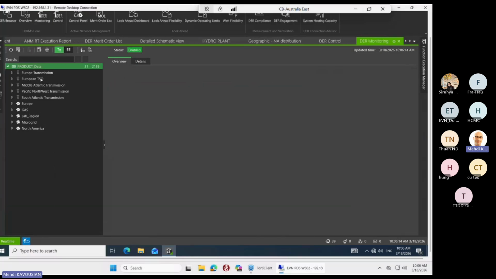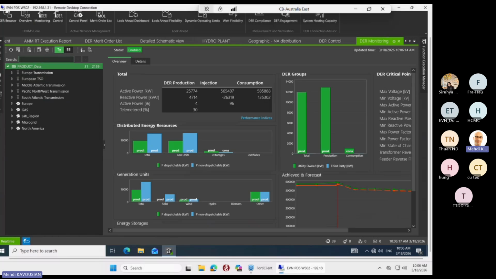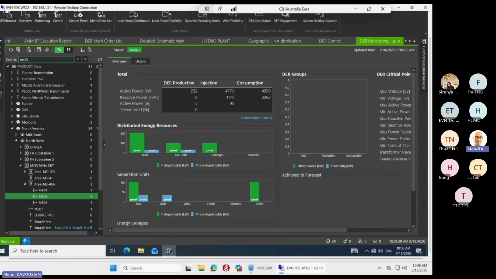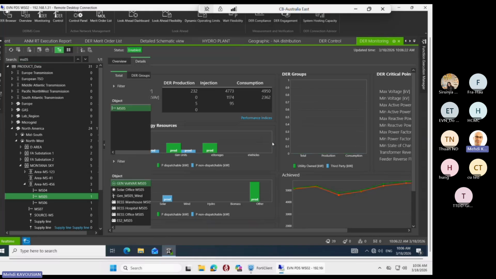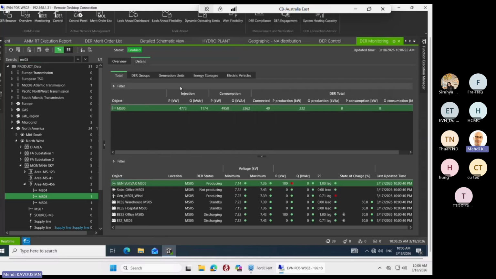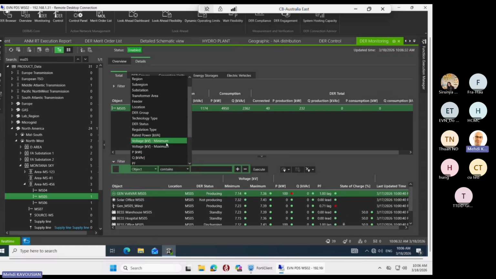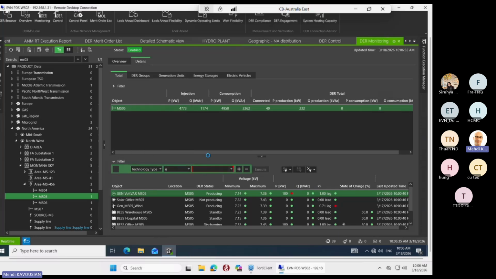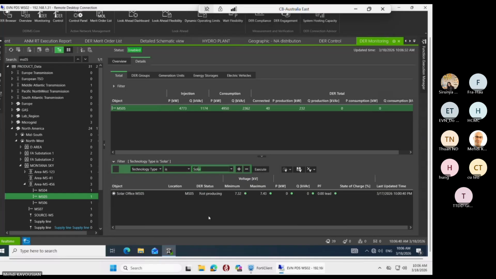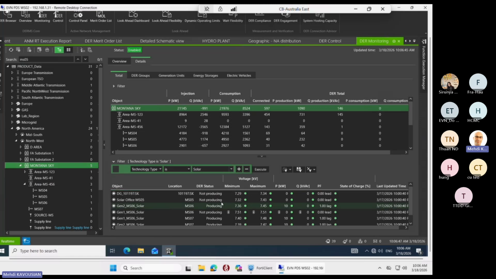Okay, so in that case, let's go to MS05. You can go here and say, all right, in this feeder I have... you can put a filter, for example, solar, right? Technology type solar, okay. And then you can say solar. In this one you have one solar, for example, but if I go to here, it will show all of the solar here. And also you can put a filter here too.